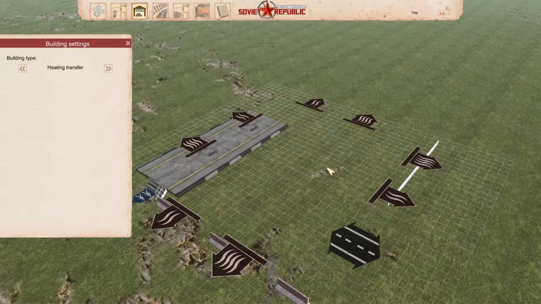Okay, so after testing the heating transfer, it works, but it is really slow. So I wouldn't recommend using the heating transfer. It just doesn't work very well. The base game ones and modded ones work much better. There's a rate at which it can transfer heated gas, and that rate is too slow.